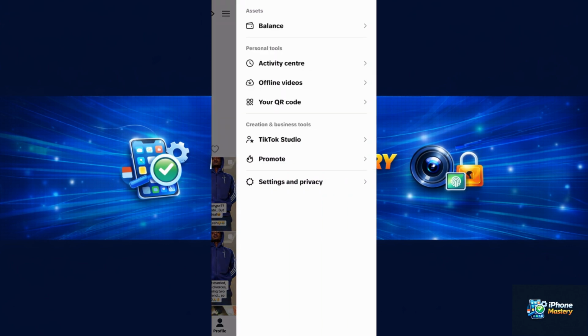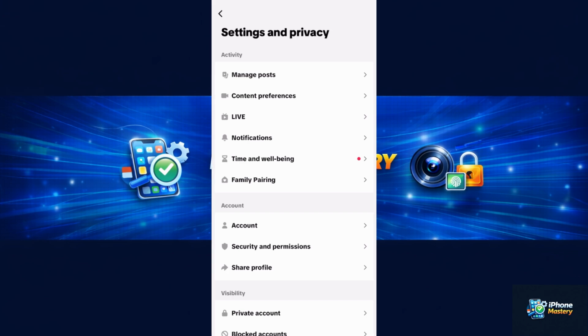So guys, once you tap on those three lines, it will pop up a menu for you. So on this menu, I want you to tap on settings and privacy. So once you tap on settings and privacy, then it will take you to this page, to your back end office of your TikTok.